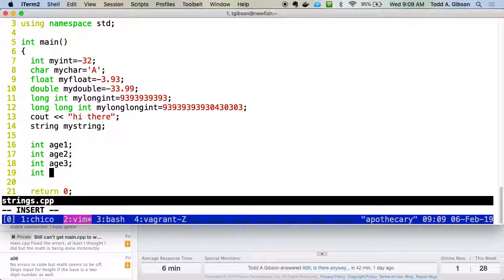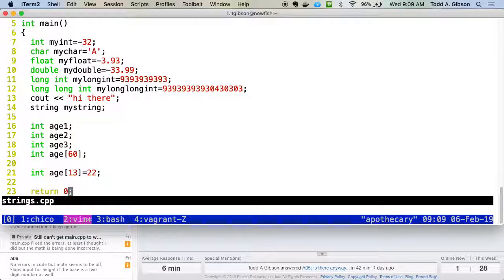It'd be similar in mathematics to a vector. And I can just say age, and I can say how many of them I want. And then I can do things like age sub 13 is equal to 22, right? Or excuse me, without the int. So that's how I would access any one of those 60 ages, is just by providing which one I'm interested in the square braces here. And this doesn't have to be a hard-coded number. For instance, I can say int x equals 13, and then I could say age x is equal to 22.